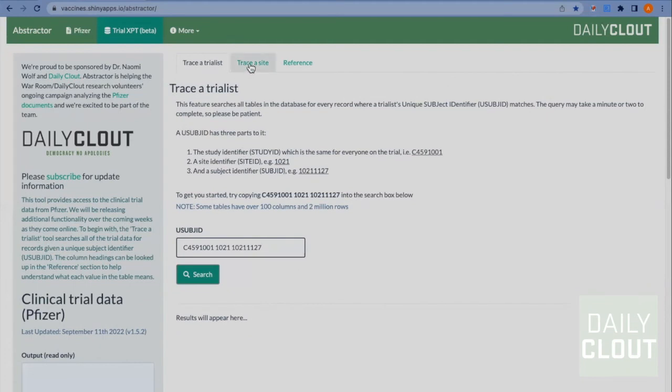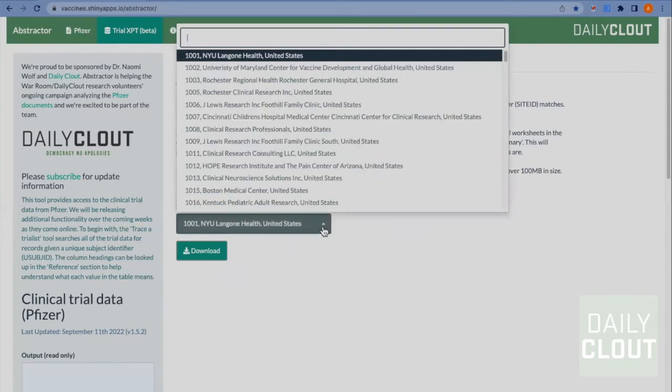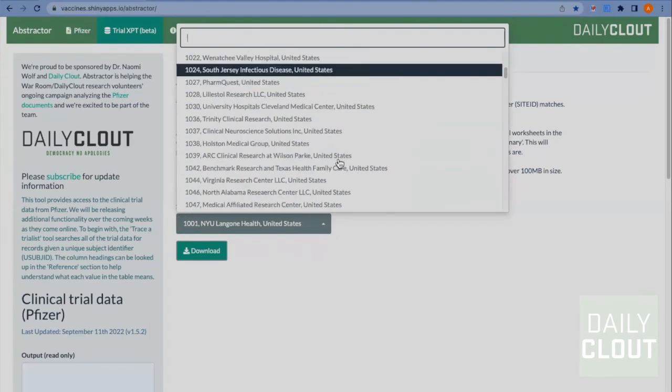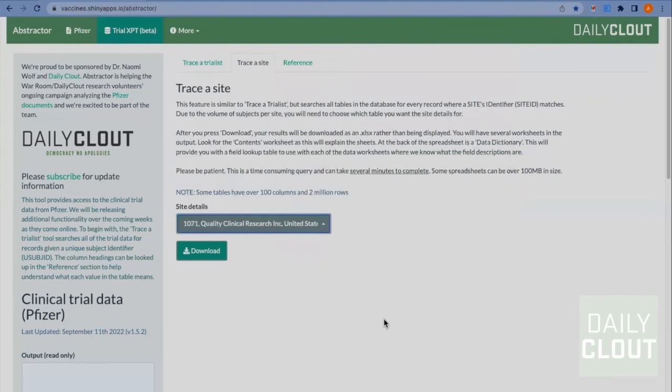We also have something called Trace a Site. There, I believe, were 156 sites. That may not be the exact number. There's a lot of sites, but you can click on this and you'll see all the different sites that are available. You can scroll through and then you can pick one that's of interest to you.